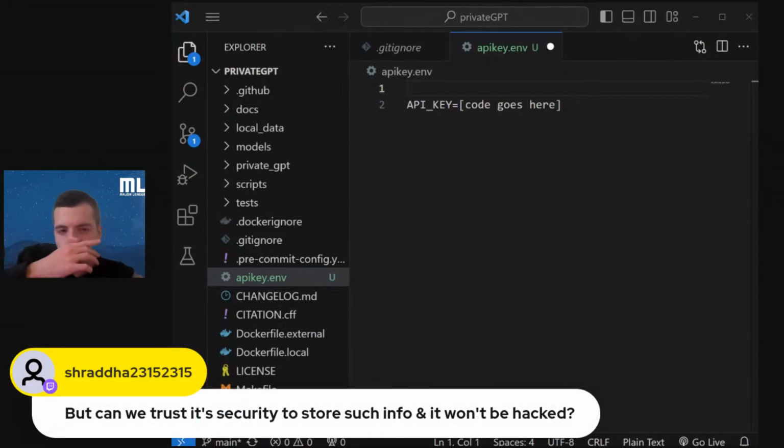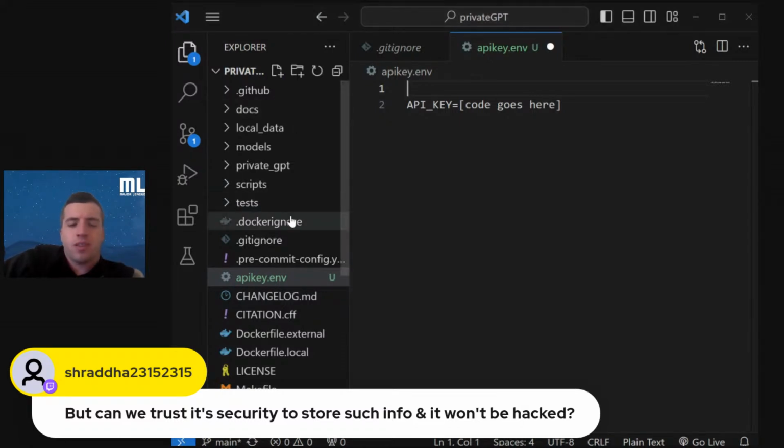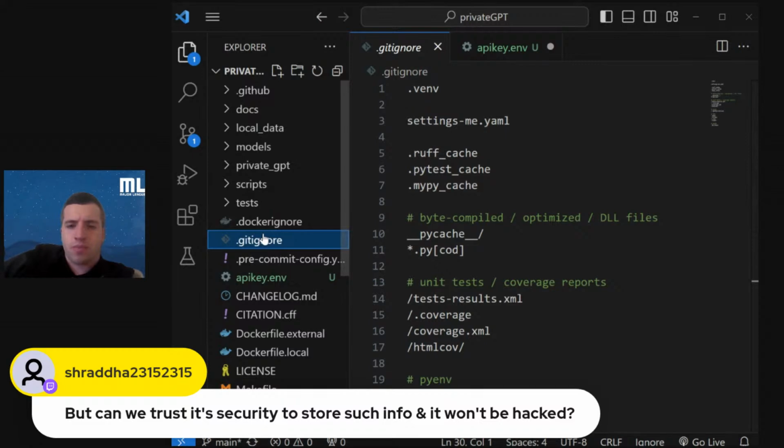Can we trust it's secure to store such info and it won't be hacked? As in, can you trust your gitignore file in order to do that? Git ignore files are very standard for this sort of thing, because it just doesn't put the file online. So someone would have to hack into your local machine and grab that file if they wanted to. Otherwise, there's no way for GitHub to know about the file if it's not uploaded in the first place.